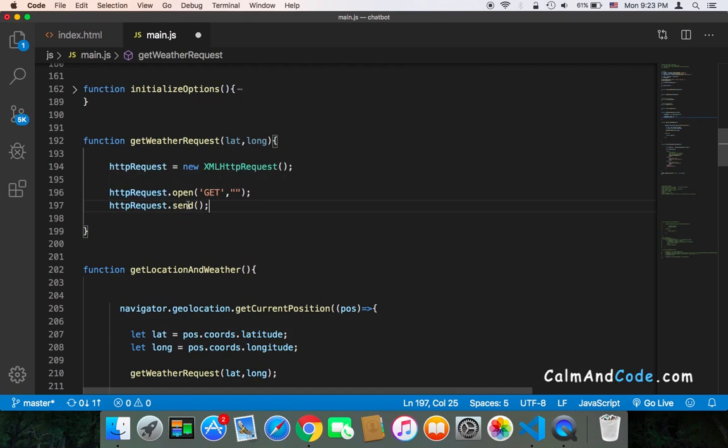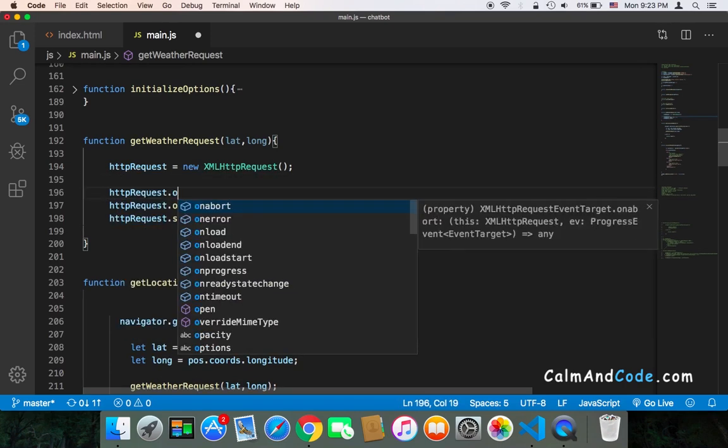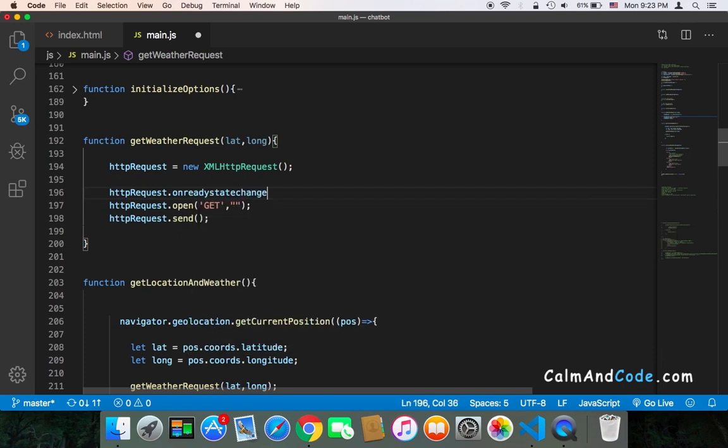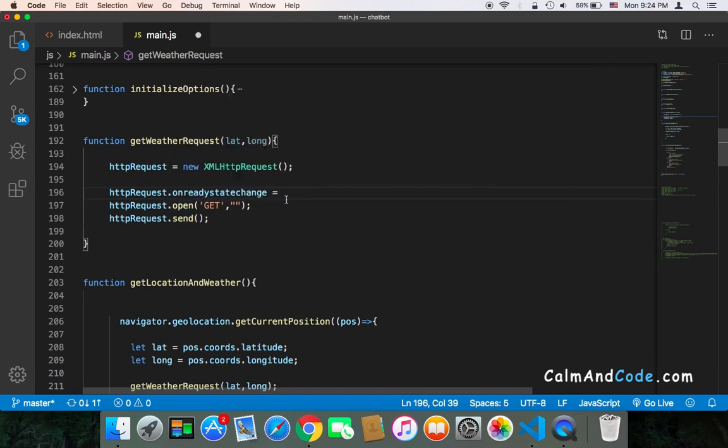And we also need a way to handle what's coming from the server. So I'm going to use httpRequest.onreadystatechange, and it's going to be equal to a function. That function will handle what's coming from the server, whether the server responds successfully or not.